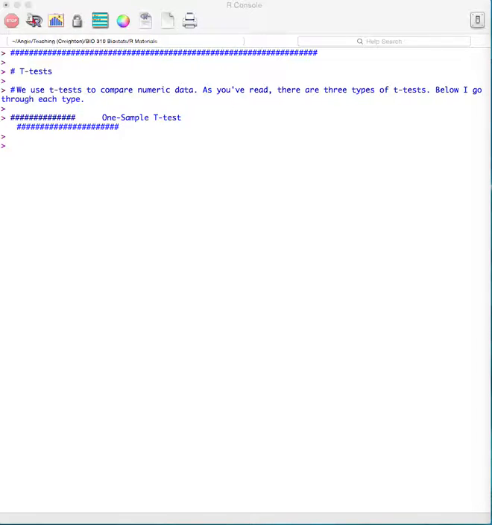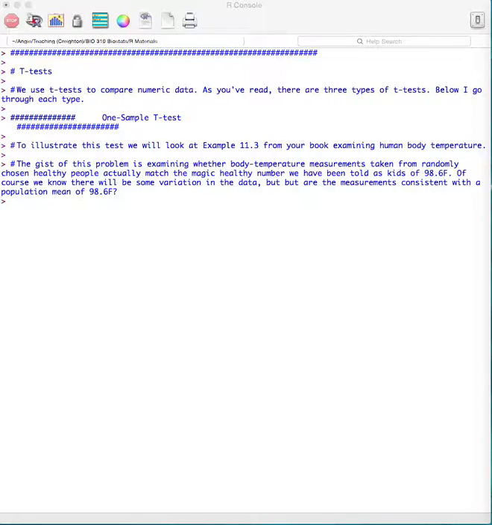And to illustrate this One-sample t-test, we're going to be using example 11.3 from your book. And example 11.3 is looking at normal human body temperatures. And the idea behind this problem is looking at some measurements of human body temperatures taken from randomly chosen healthy individuals. And we want to compare those values to the value of 98.6 degrees Fahrenheit, which is what is always stated as the normal, healthy, not sick body temperature.